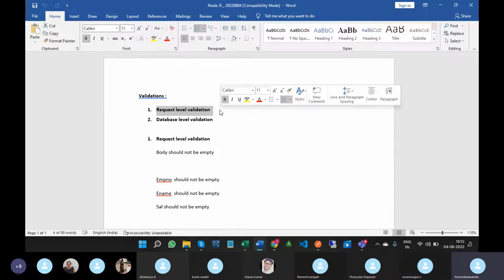Database level validation means checking the documents, whether that request parameters already exist in the MongoDB collection or not. Not only the MongoDB collection, in RDBMS level also. Suppose consider employee number. If you insert an employee number one time, after that, that particular employee number won't be inserted again and again. For that, what type of validation do we have to put at API level?